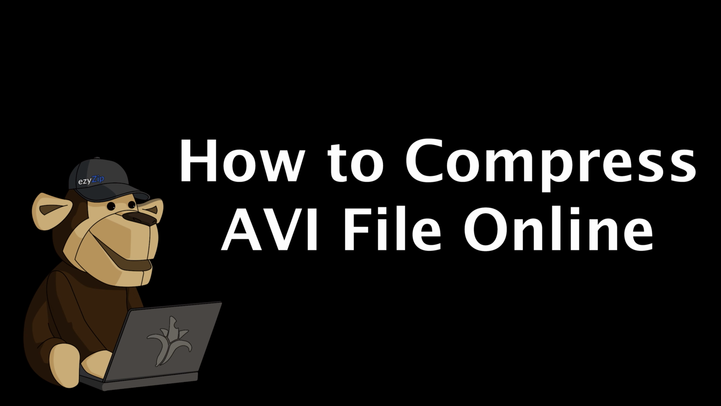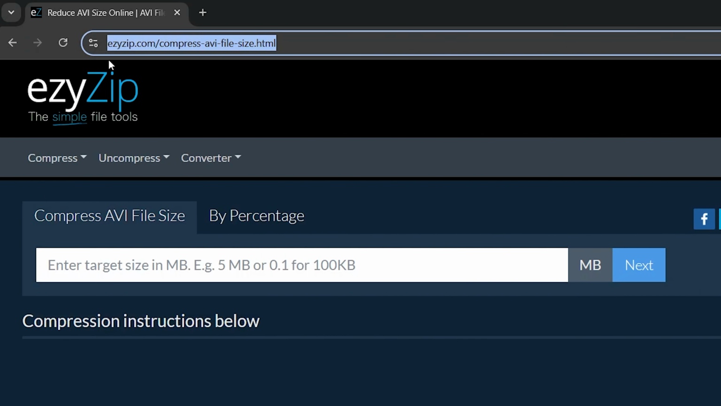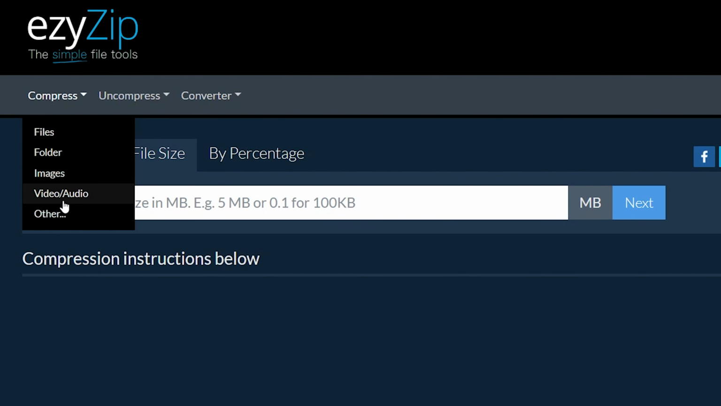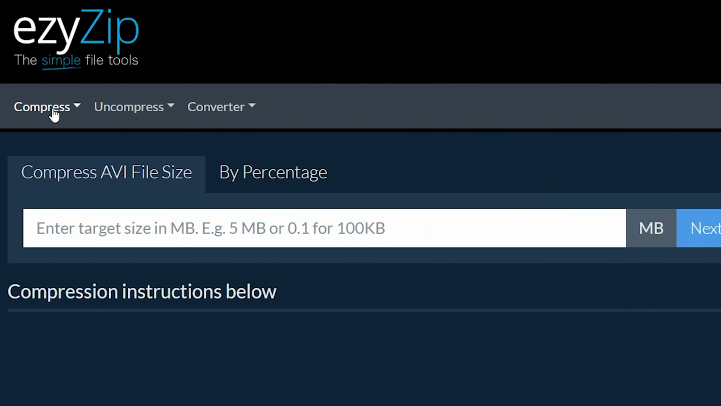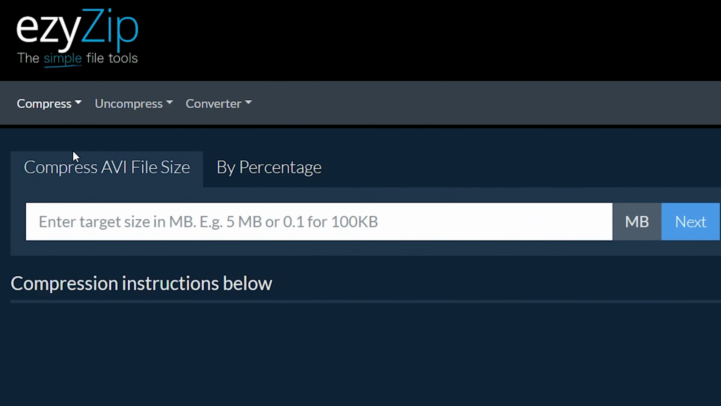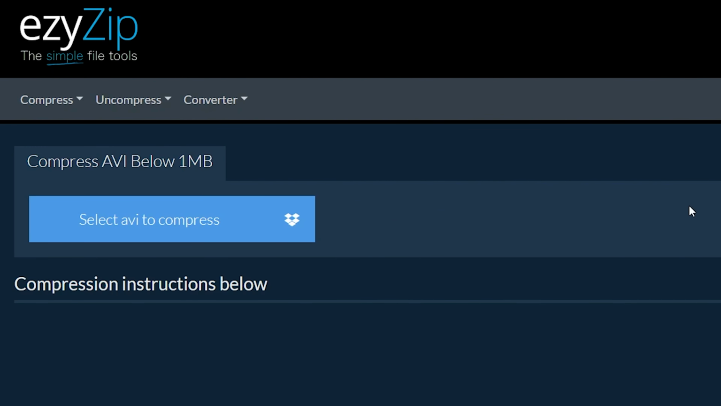How to compress AVI file. Go to ezyZip.com, then click on Compress, Video, and navigate to Compress AVI File. Enter your desired file size in MB or in percentage, and click Next. You will be redirected to the correct file compression page.